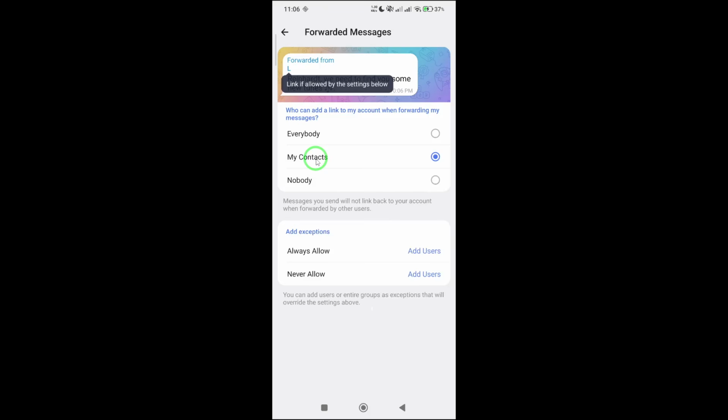And that's it. Your forwarded messages are now restricted to your contacts, giving you better control over your privacy on Telegram. This is especially helpful if you want to avoid unknown users accessing your profile through forwarded messages.